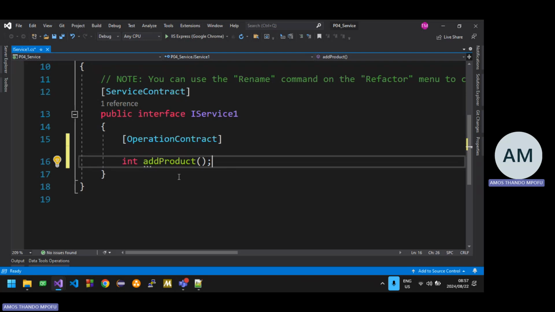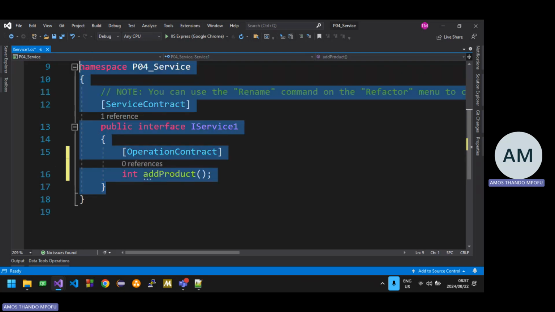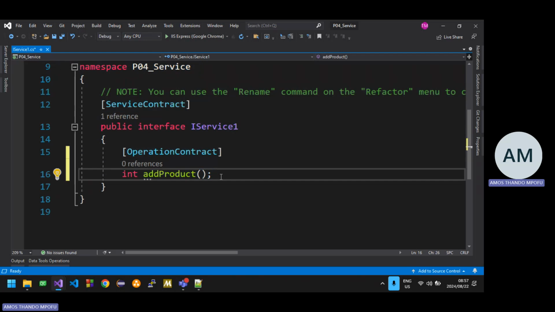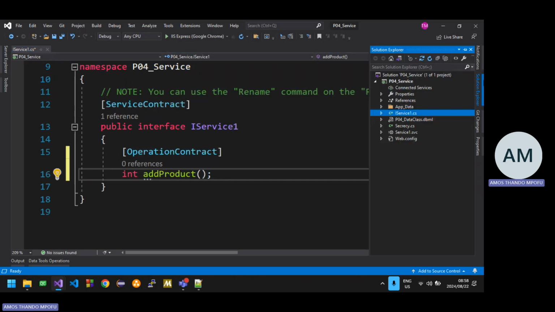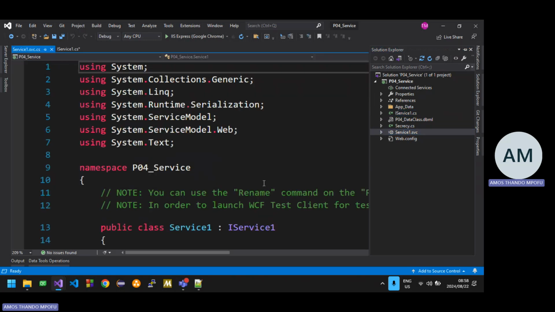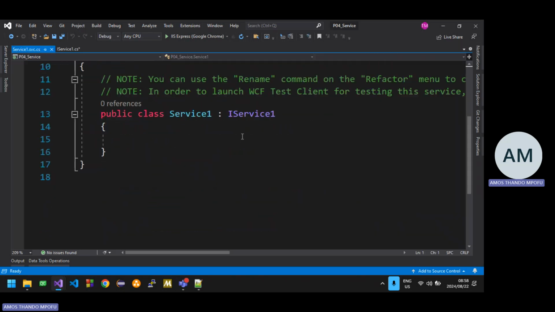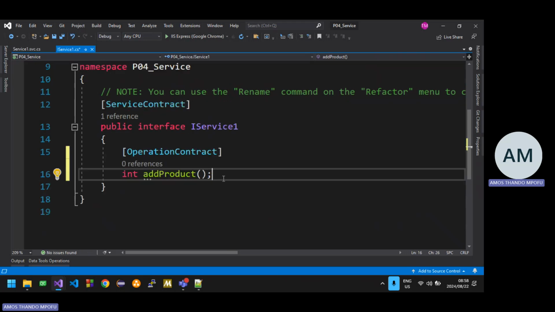Basically this first part, the IService1.cs, you can view it as your header file in C++. And when you go to this side and click the .svc one, this is like your .cpp, the implementation file, where you implement the methods. So there's our AddProduct function.